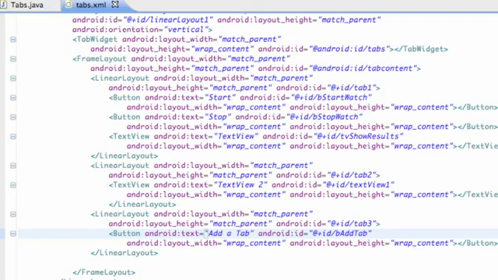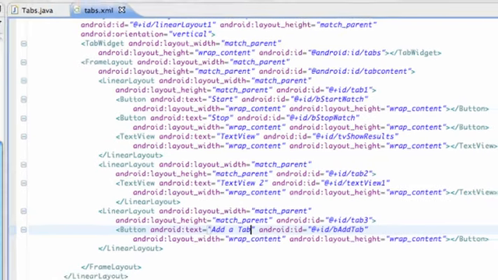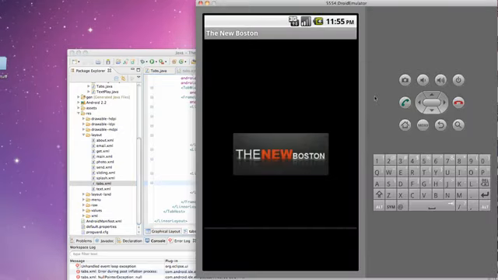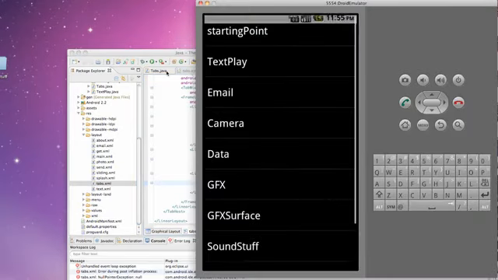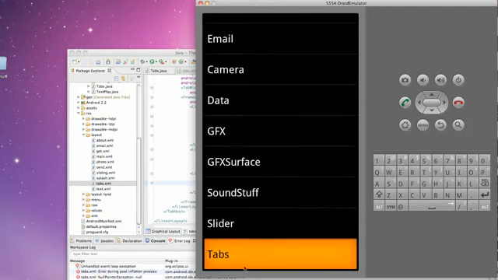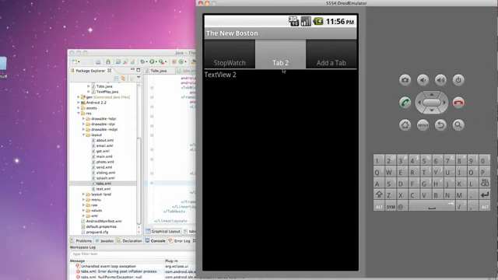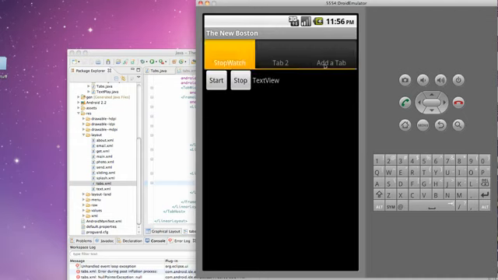Actually, let's run it real quick, make sure everything works. So we open our tabs, and we have our three tabs. In the first one we have our start and stop, in the second one we have our text view, and in the third one we have that Add a Tab button. So there we go. Everything looks pretty good.